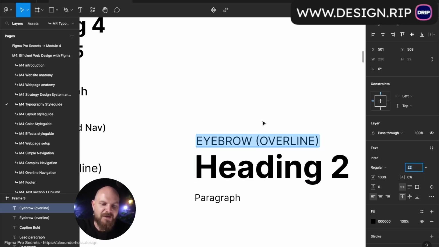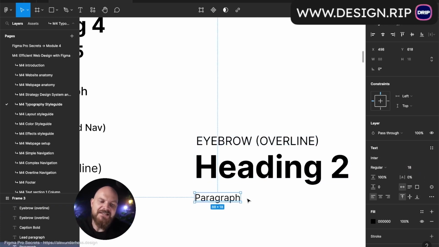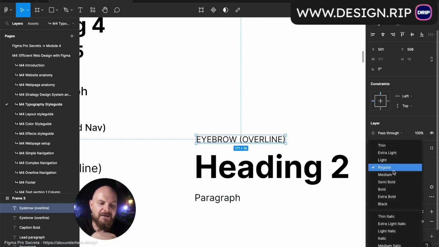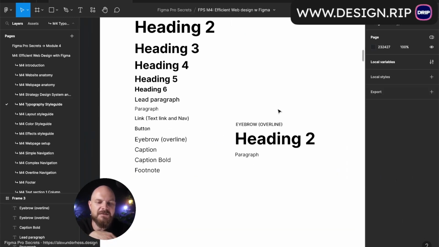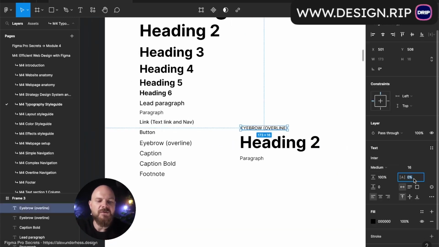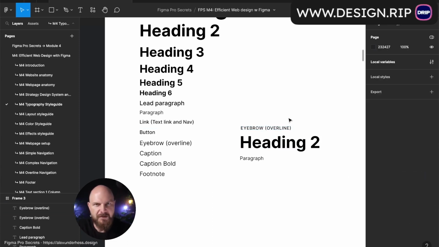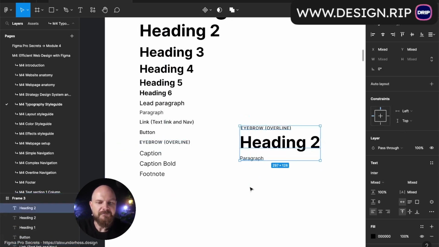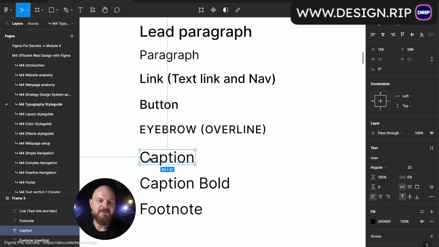So eyebrow. For the eyebrow, we will use similar size as here, but because we're using uppercase, we can go with 16, and again something like medium, because it's a smaller size, we have to show it. And usually when we are creating the eyebrow, because it's just usually one or two words, we're using bigger letter spacing, and in this case I'll use 5%, but it can be 10%. It depends on the style that you're creating. So now you know what is overline and eyebrow, so I'm taking this style and bringing it here. Done. Then caption. What is caption?